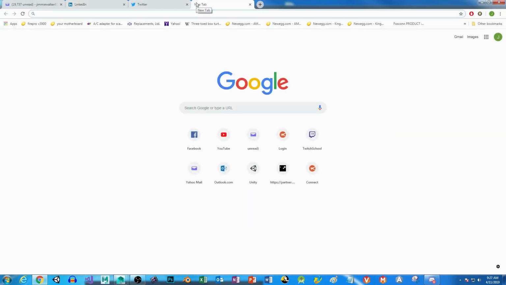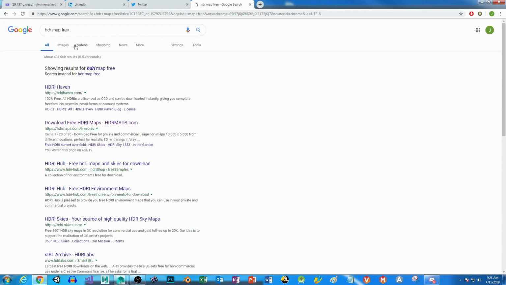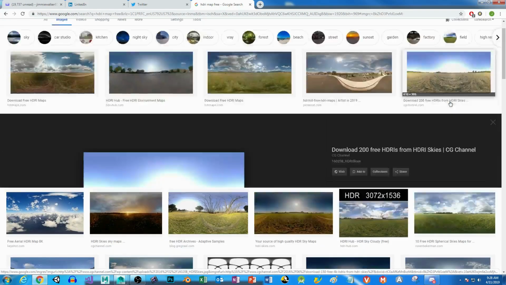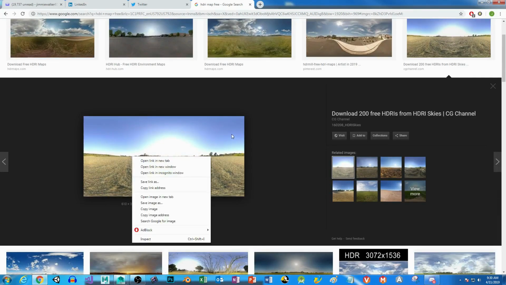Now, for an HDR map, just simply type in HDR map or maps, HDR map free. This will bring up different options under images. You'll notice that these are really swirly. Well, that's okay. I'm just going to click on one of these. I want one that's fairly sunny, so this one looks good.